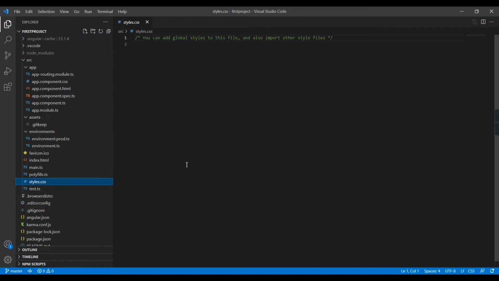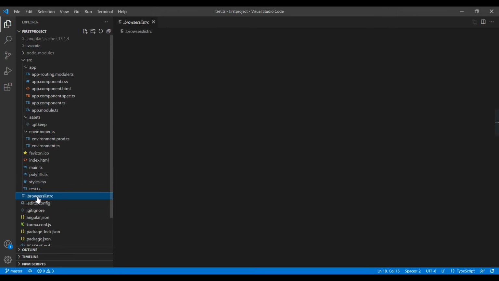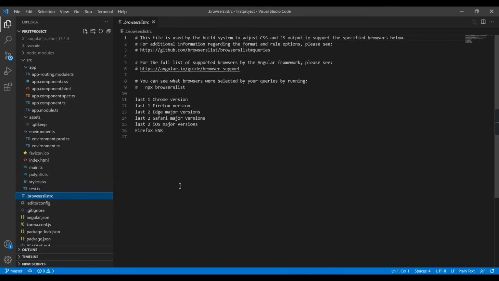And the next one is test. This file is for unit testing. And another one is browserslist. This file is not mandatory. Even if you delete this file, the application will work. It gives details about which browsers this particular Angular version is going to support. Okay, see, these are the details, and these two files are not required.